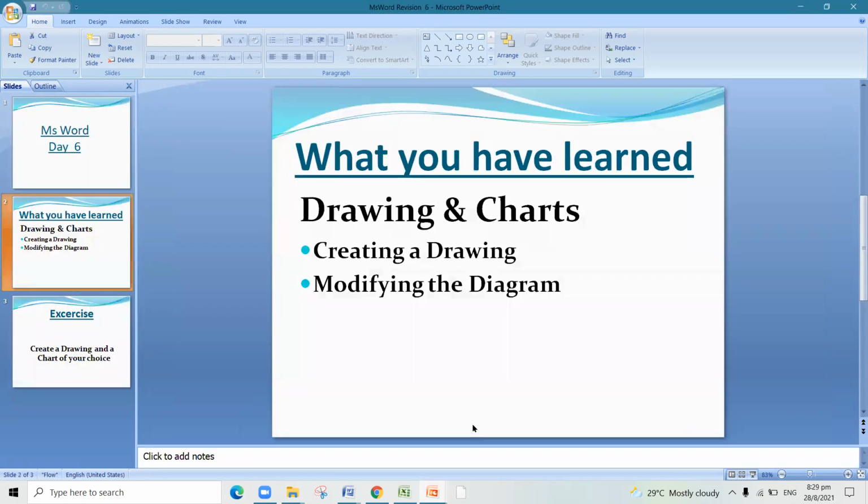Today, we will focus on drawing and charts. So basically how to draw shapes and how to do flowcharts and some graphs and other things. Okay, so we will go into the lesson.